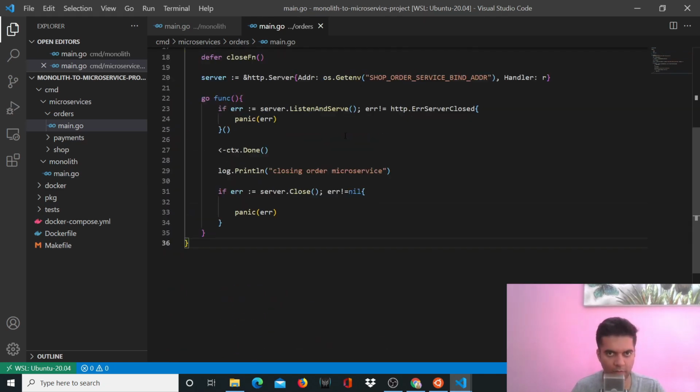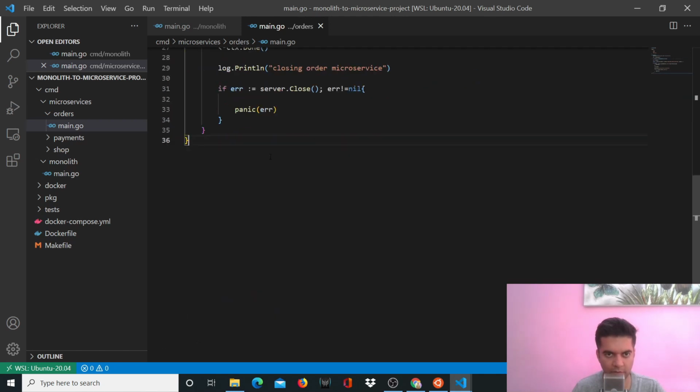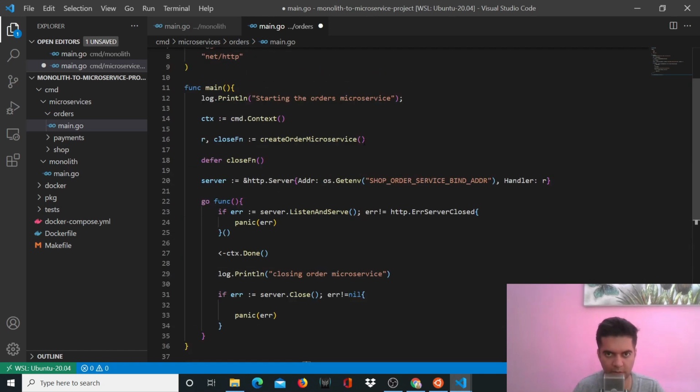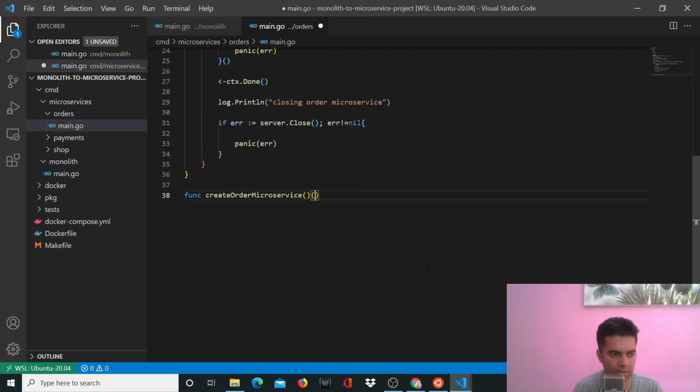And now we want to work on this function, the create order microservice function. We won't complete it, but we'll work on it for now at least a little bit. So we'll say create order microservice. This function doesn't take anything, right? As you can see, it's completely empty, but it does return two things.